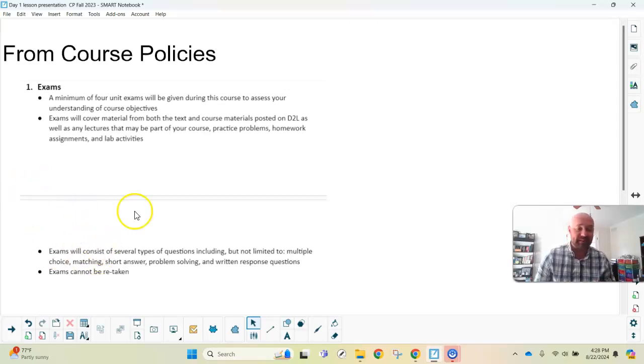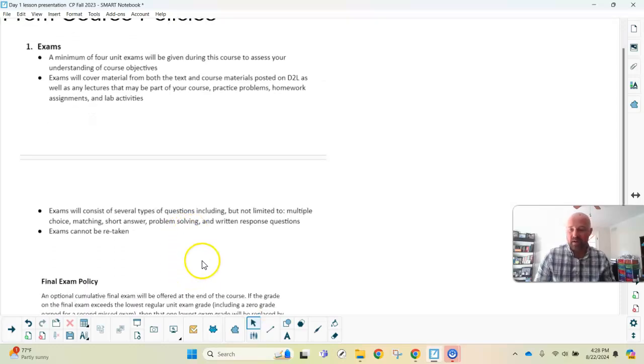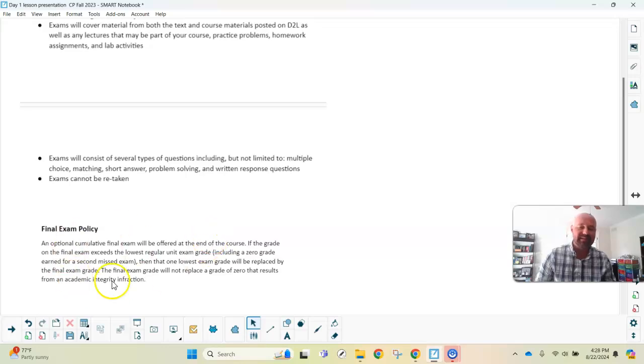But you can't retake exams. So you turn in your exam, you get a score for it. That's it. There's a final exam. It says it's optional because it essentially replaces your lowest unit exam score. So at the end of the course, this cumulative exam is going to replace the lowest of the 4 test grades that you receive. So if you do well on all of your 4 exams and you're happy, you don't really have to take the final, but that's why it's considered optional.